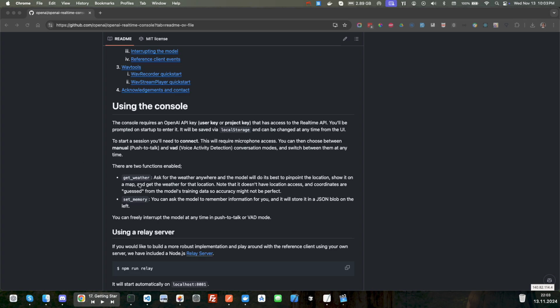And here are those two functions that it comes with, and you can create your own functions. We'll look at that. But this is the get weather, which lets you ask for the weather, and then of course set memory. You can ask the model to remember information for you. And you can freely interrupt the model at any time. You can do the push to talk, so you can press the button to interrupt it, or you can do the VAD, which is the voice activity detection. So it'll be listening to what you say.